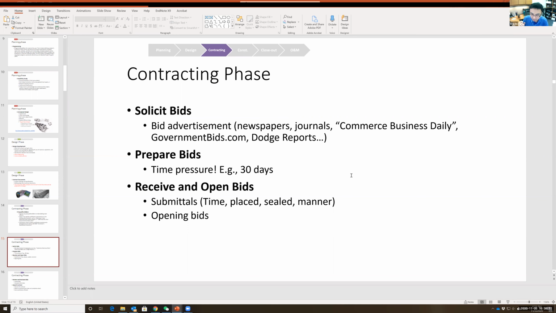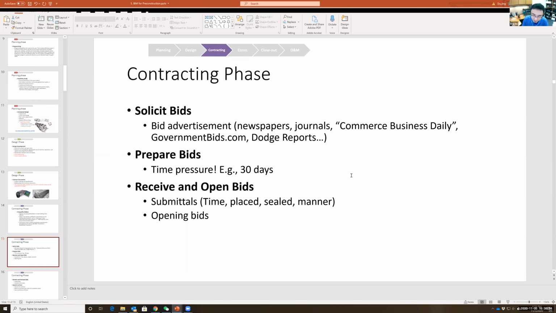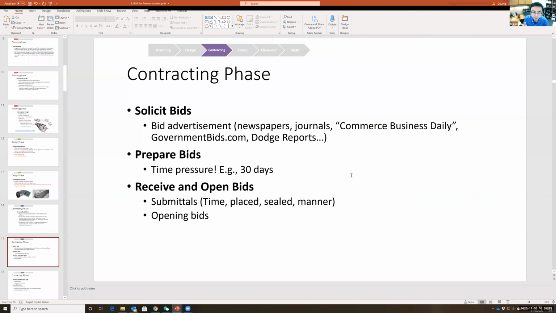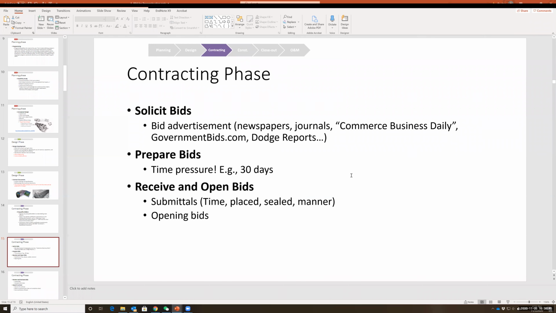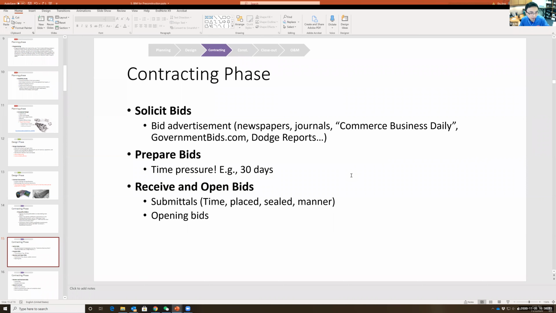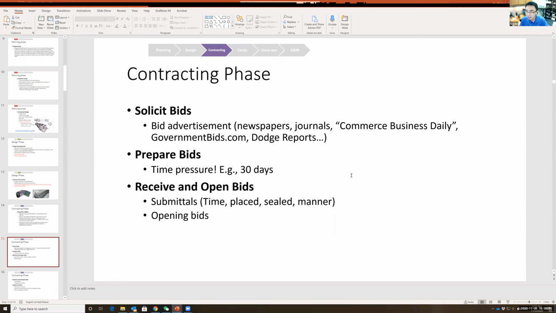And then the owner will notify all the bidders of a date and a place, and everybody will go there. Usually it's a room, and we have something called a bid reading. Anybody? Okay. So basically the owner will open the bids and read out loud the name of the company and also the number. And then usually the lowest bidder would win the project.